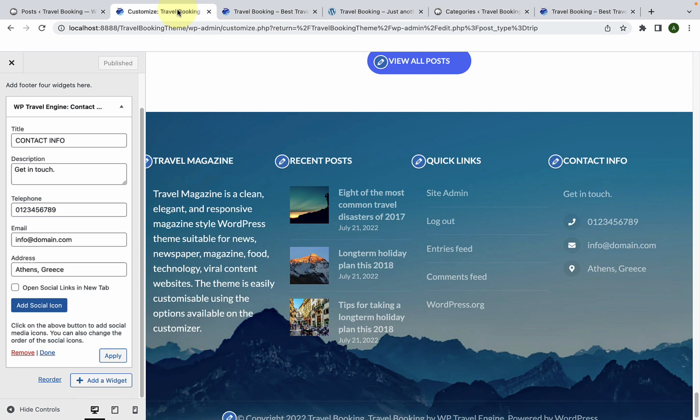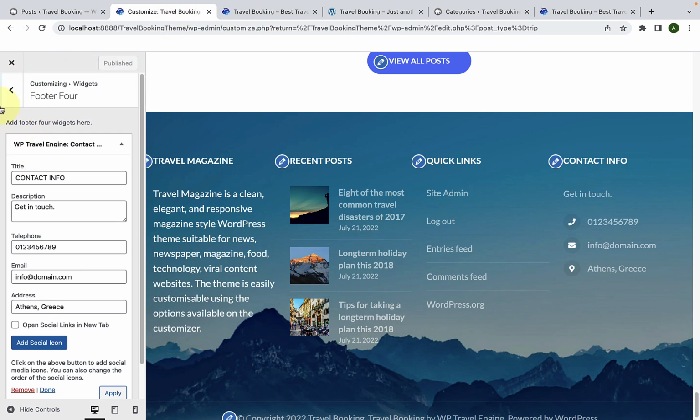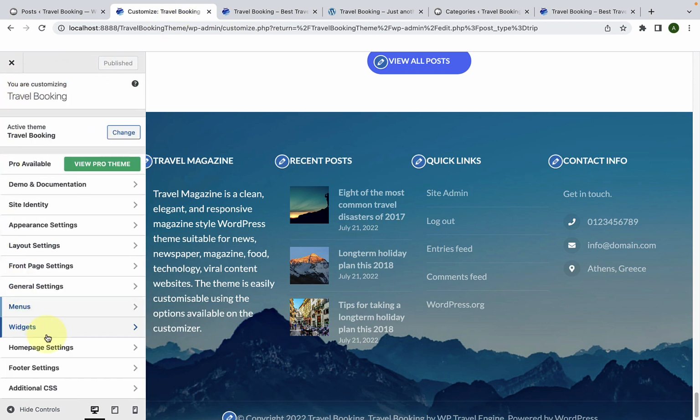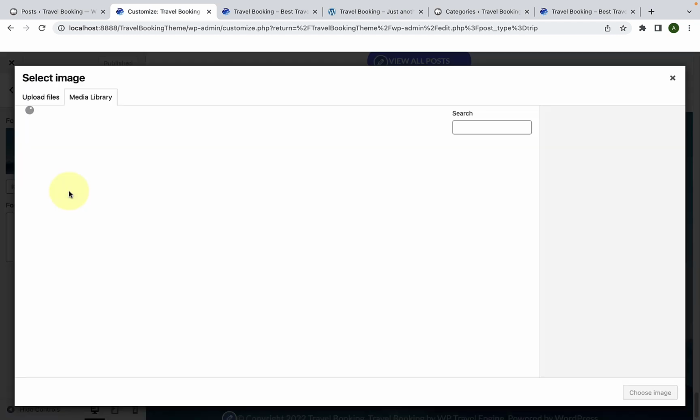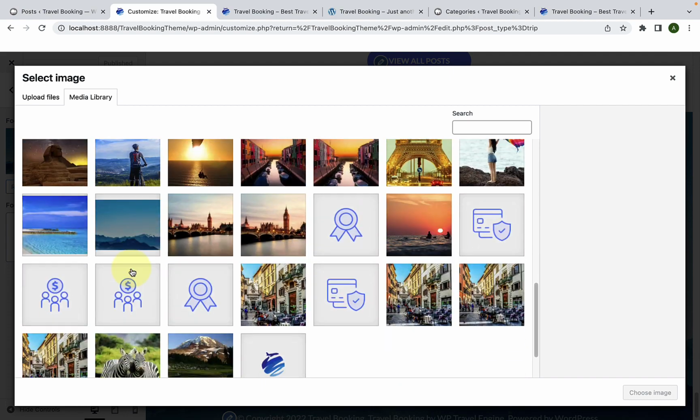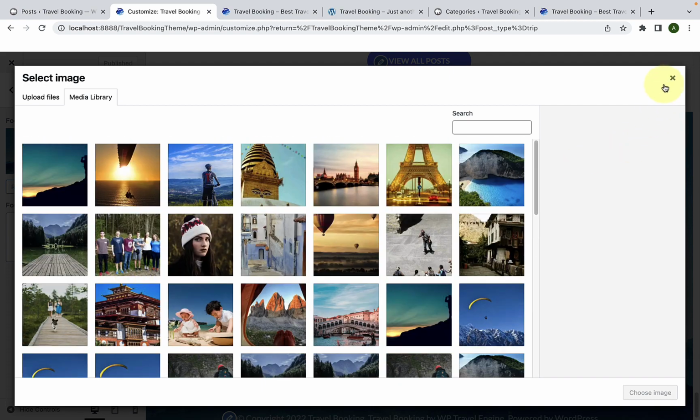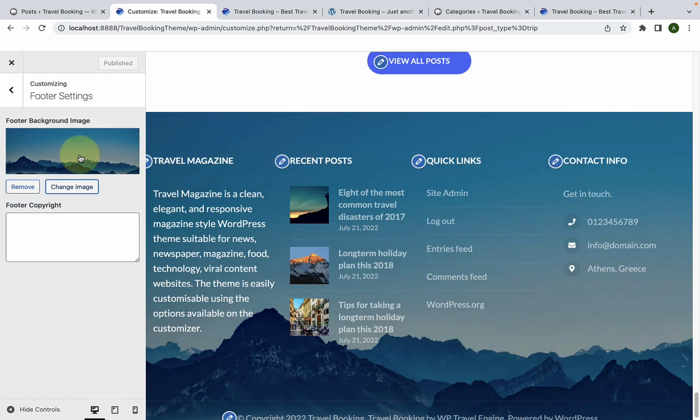Now let's get back to our customizer. Next is footer settings. With footer settings, you will be able to change the footer background image. So this is the default image. If you wish to remove it, you can click on the remove button, or if you wish to change it, you can click on change image. Then you can select the image of your choice. I'm going to go with the default footer background image.